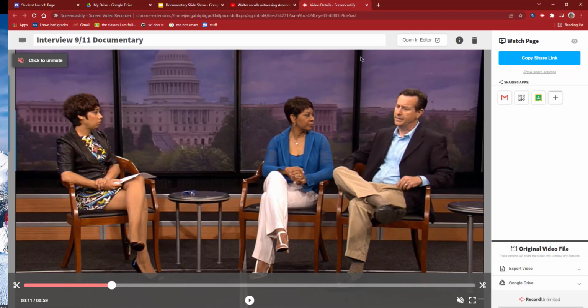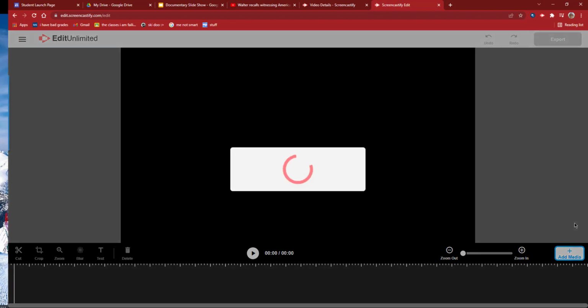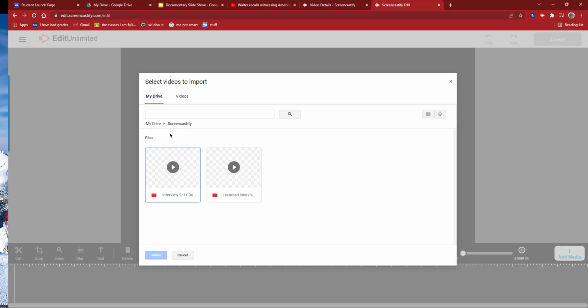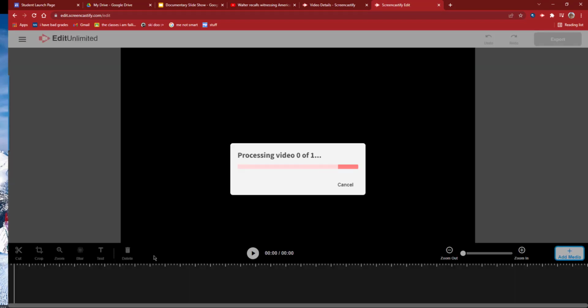Okay, so I'm going to go ahead and open this in my editor because I just have a little bit at the beginning and end that I want to work with. And then I'm going to go ahead and add my media from Drive. And when I go to add my media from Drive, you are going to find you have a folder called Screencastify. And I'm going to go ahead and select the one that I just saved.